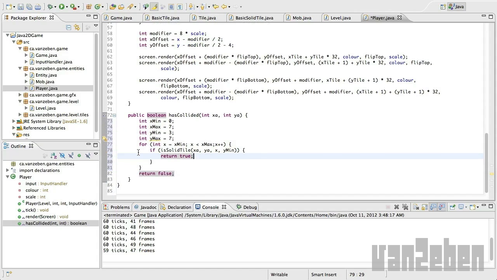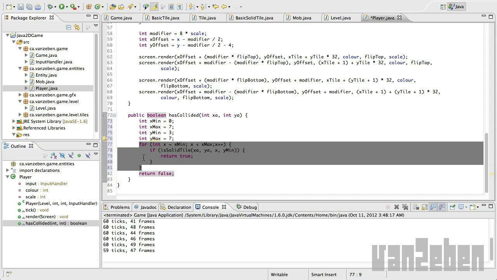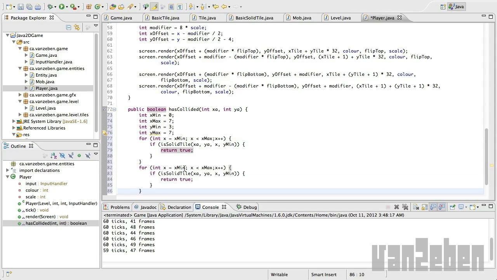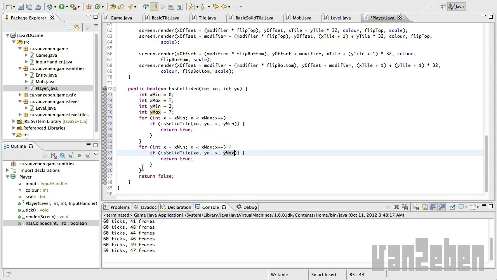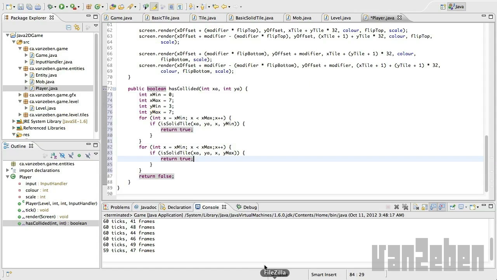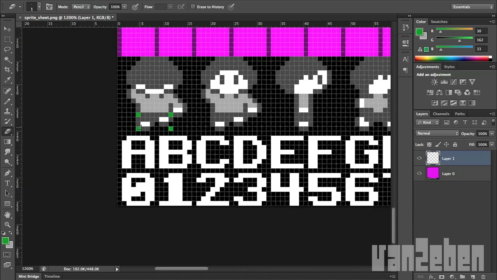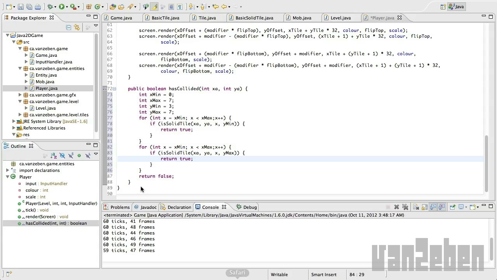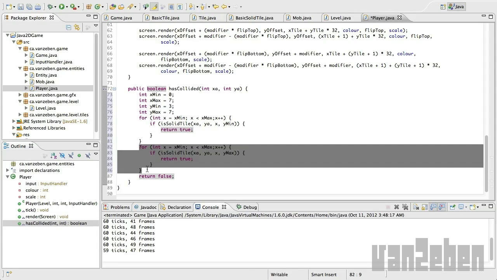Now we're just going to copy this down once. And instead of using the Y-min here, we're going to use the Y-max. Okay? And I'm going to copy this down again. So this second for loop here, just to explain it, goes from this one right here to this one over here. So it goes on the bottom. So we got the top and the bottom done now. Now we're going to need the left and right. So let's copy it down again.